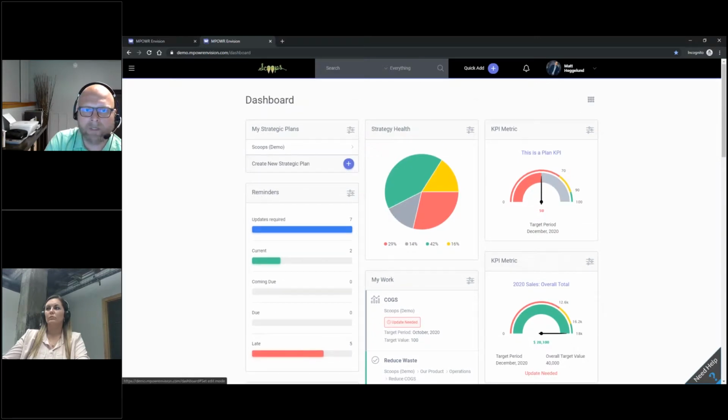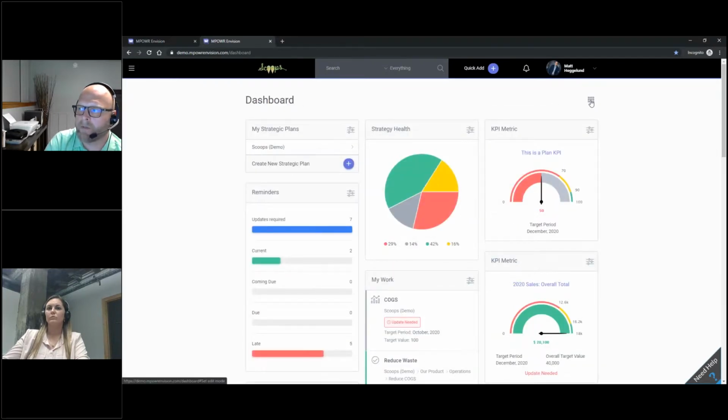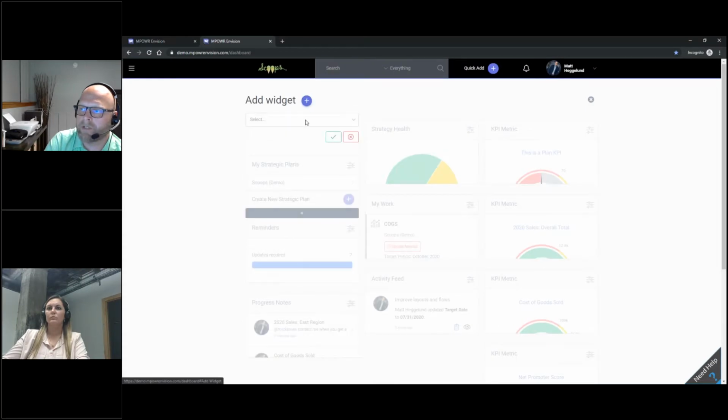Add as many KPI widgets as you want. It doesn't matter the plan, global or advanced calculations, whatever type it is, you can add a widget to help you monitor and keep track of that. So just take a step back, I hit that cube up here, add a widget.